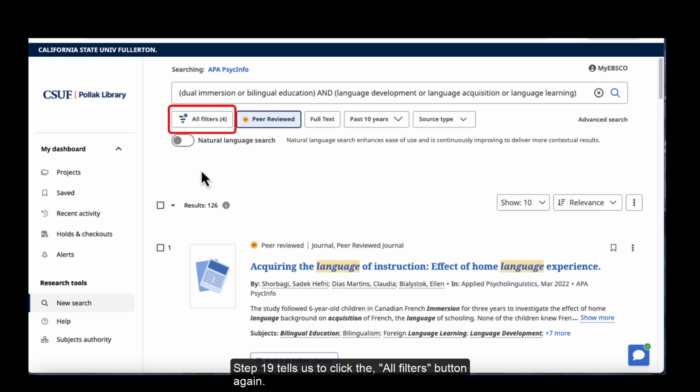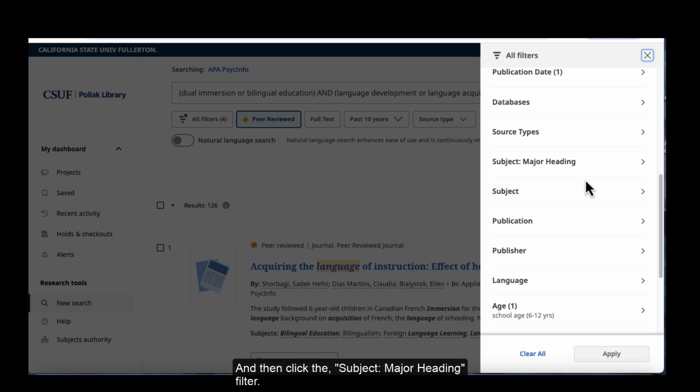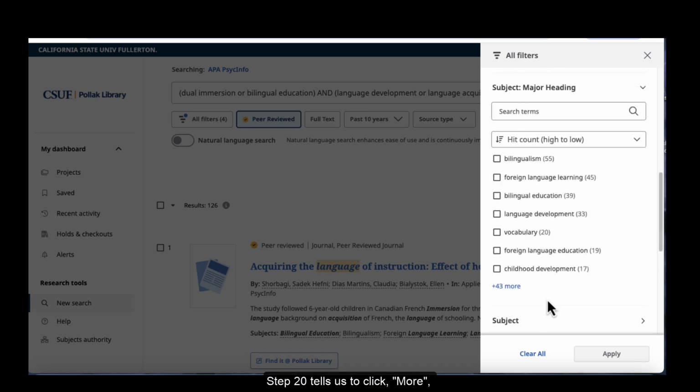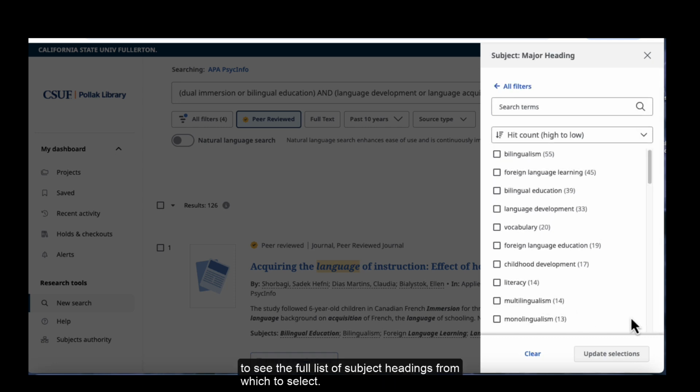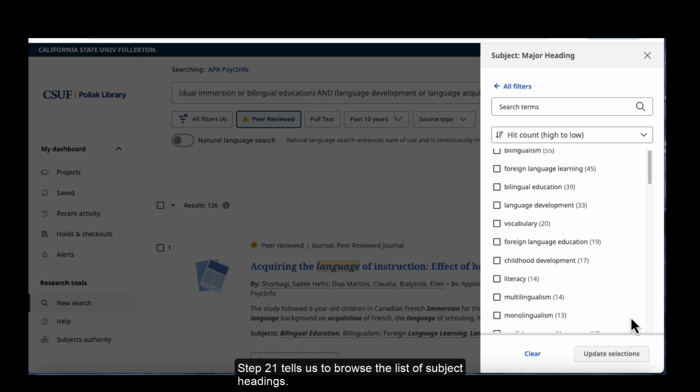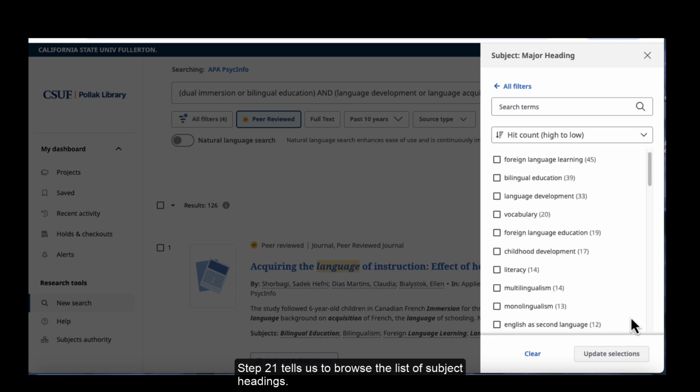Step 19 tells us to click the All Filters button again, and then click the Subject Major Heading filter. Step 20 tells us to click More to see the full list of subject headings available from which to select. Step 21 tells us to browse the list of subject headings. Step 22 asks us to select bilingual education and language development.